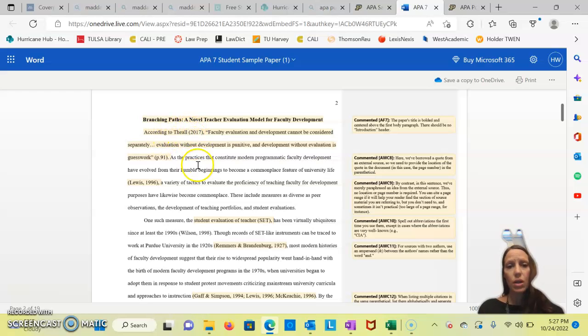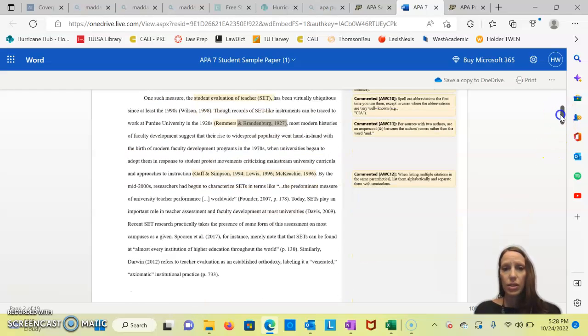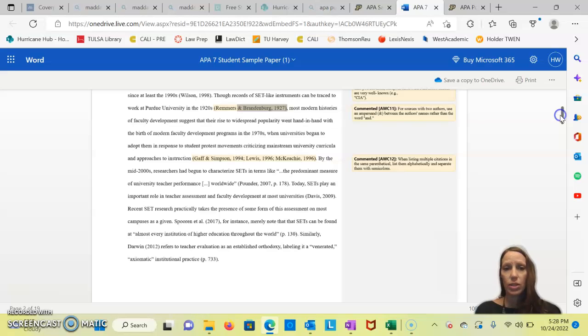So you'll notice this is a good example of when you say according to Thiel, he's the author, and you'll just include the year after that. That's a good in-text citation showing how you would incorporate that with a smooth transition. Otherwise, it would be at the end of your sentence. So let me find one that's at the end of the sentence. And a lot of these have a little too much in their in-text citations. But this one is a good example of what that would look like at the end of your sentence.